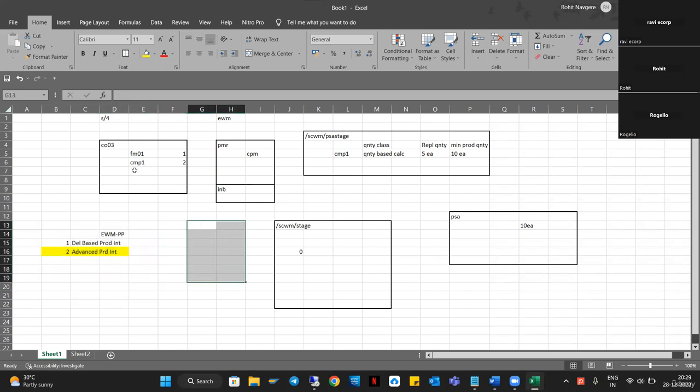And what will be the decision to select delivery based or advanced production integration? In both delivery based and advanced, there are advantages and disadvantages. Even for that, I have one separate document. I'll share that as well with the pros and cons of these two approaches.